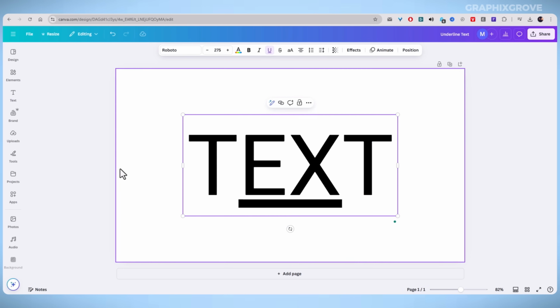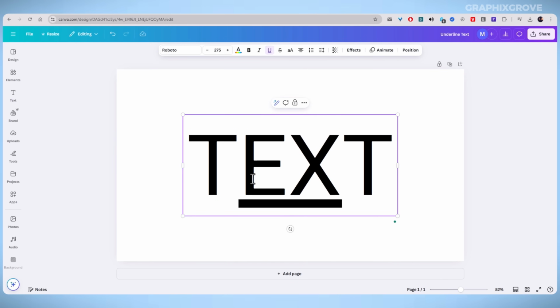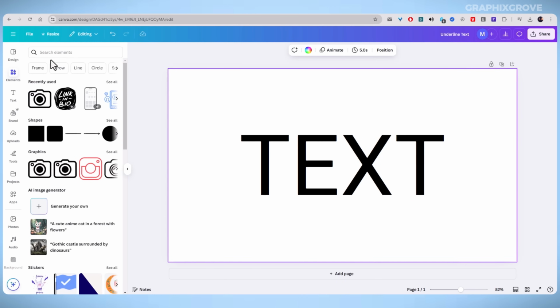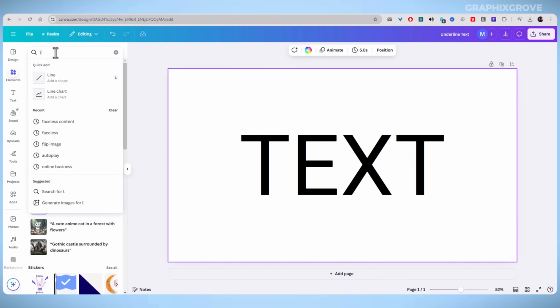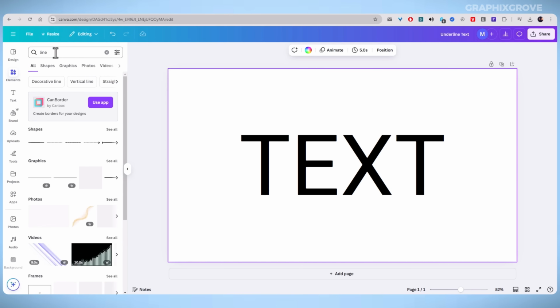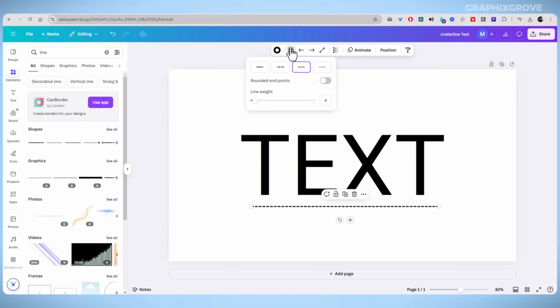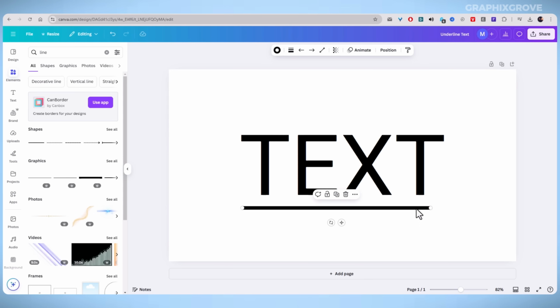If you want a unique underline style, Canva allows you to add lines manually. Just click on Elements in the left sidebar. Now, click on the search bar, type line, and select one that fits your design. In the next step, drag the line under your text and adjust its length, thickness, and color. The last thing is to move it to a position where you want it. This method is helpful if you want a bold, colored, and creative underline that isn't just the standard text underline.